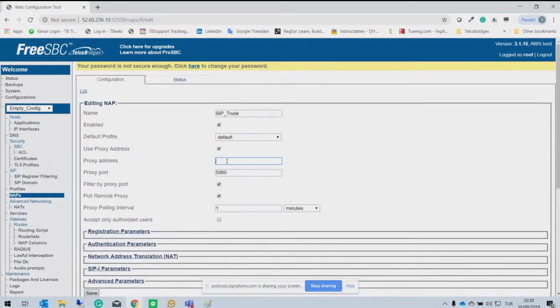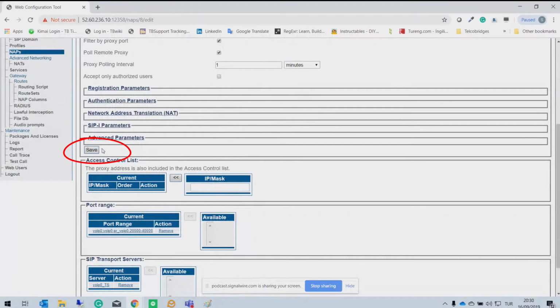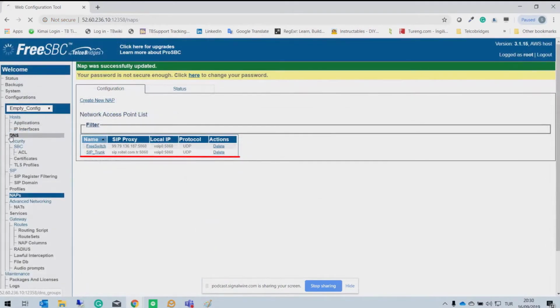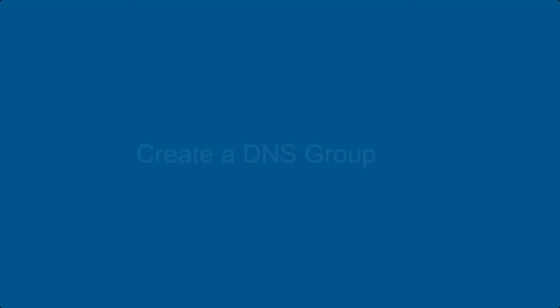For this NAP, an FQDN is entered for the proxy address. In the next phase, a DNS server will be created to support this. Click Save. The second NAP is displayed in the network access point list.